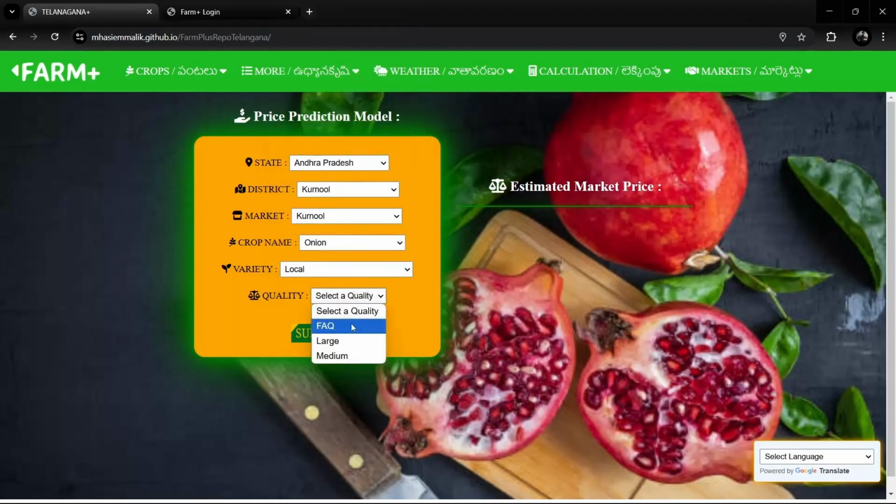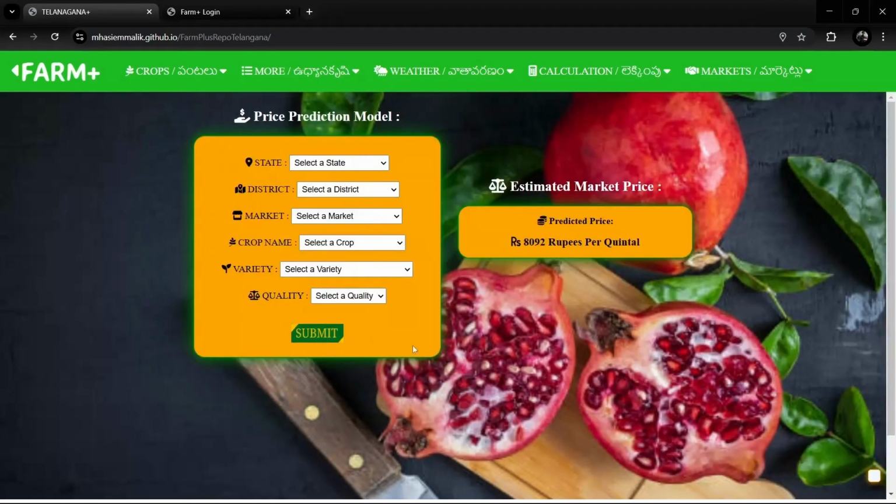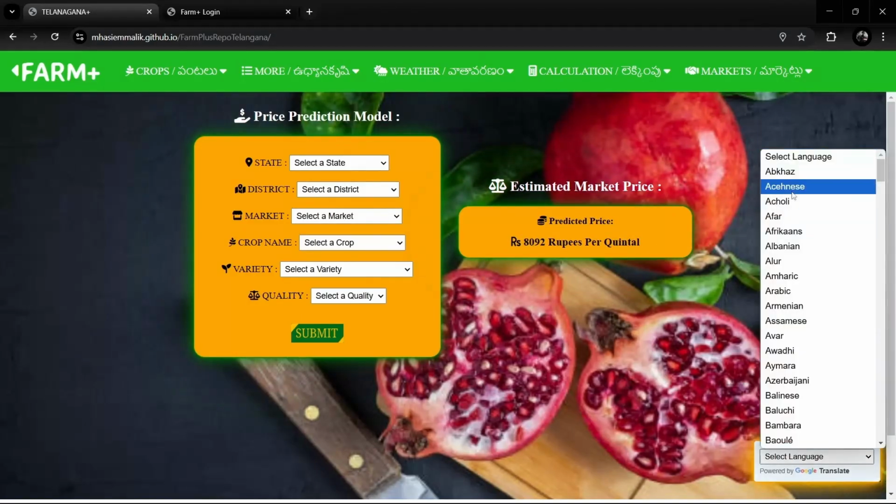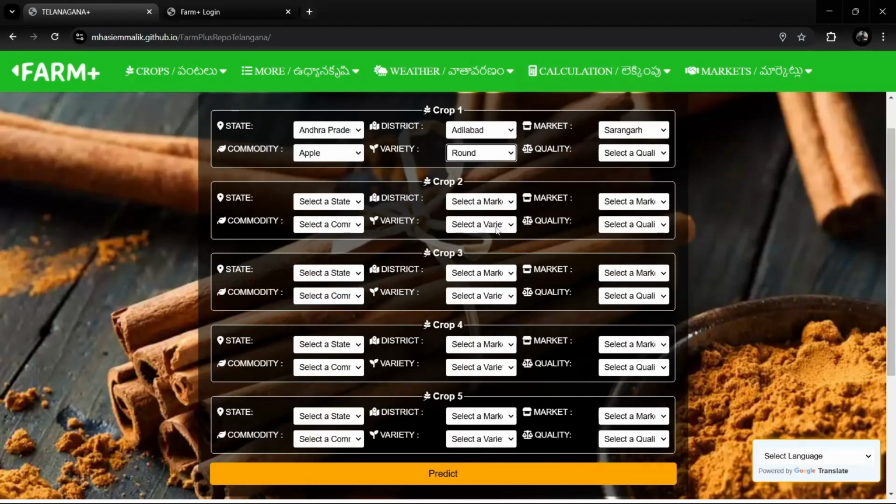Choose crop name onion, variety local and quality medium. We got the price as 8092 rupees per quintal. We also have a translator which translates the entire page into 200 plus languages.